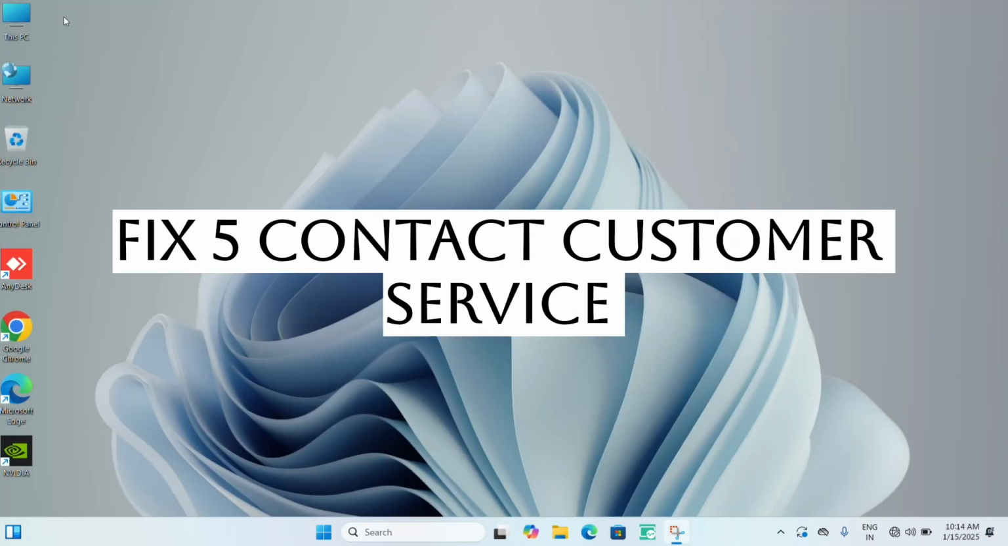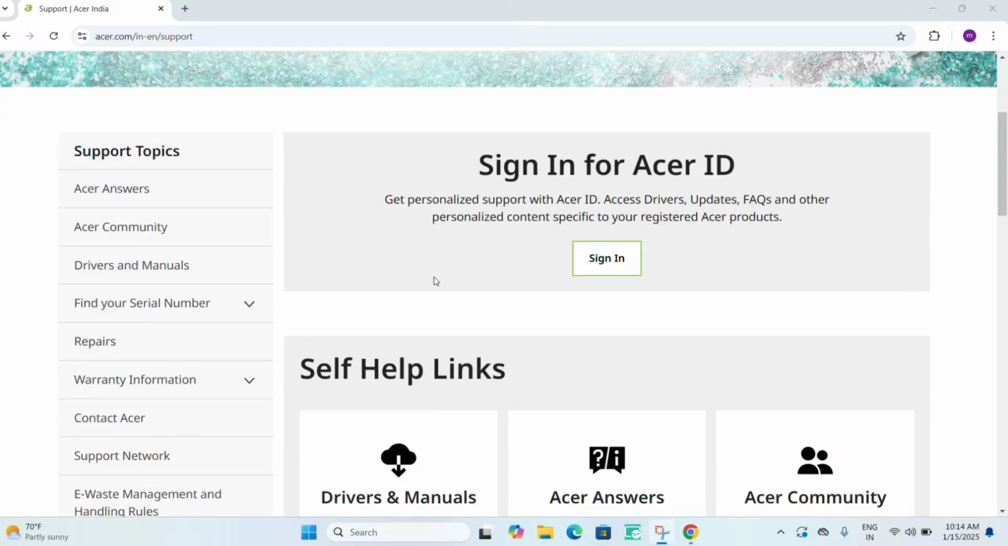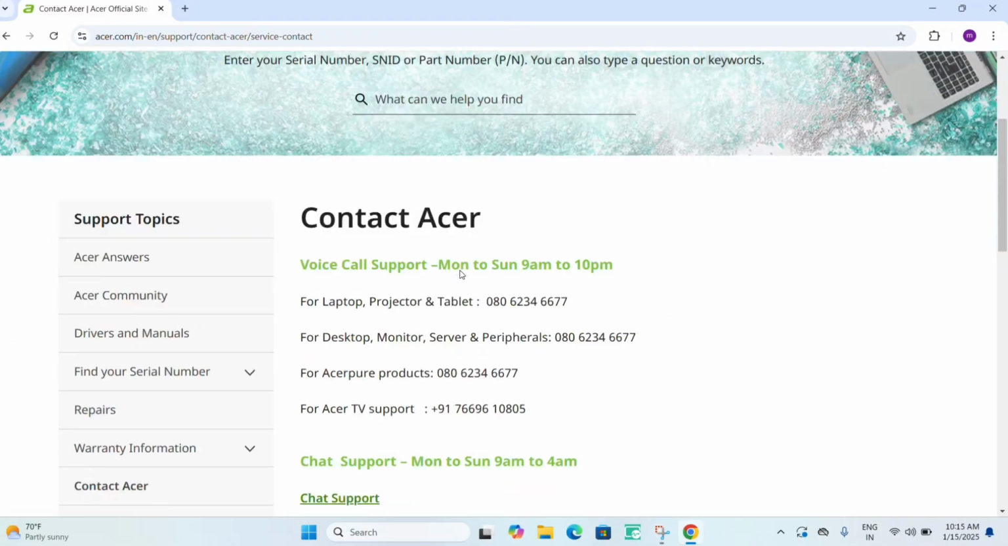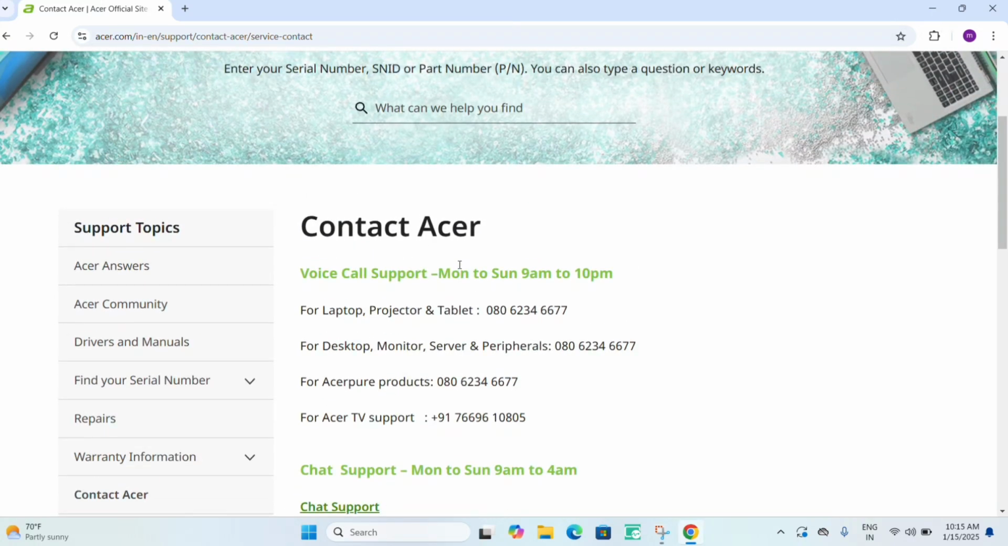Fix number five is contacting customer support service. To reach your customer support service, go to Google and search. As you go to the Acer support site, just contact Acer. Here you will get the numbers. You can call them and they will further guide you on the proceedings.